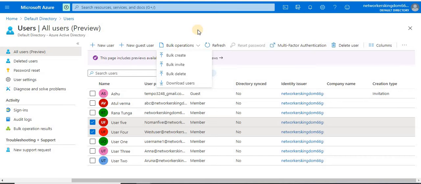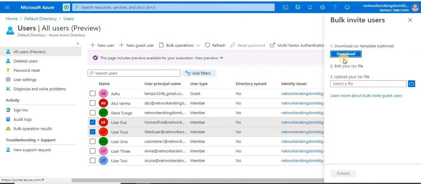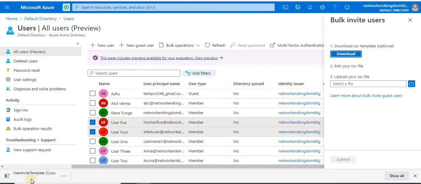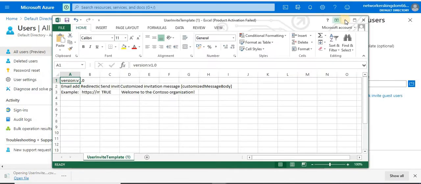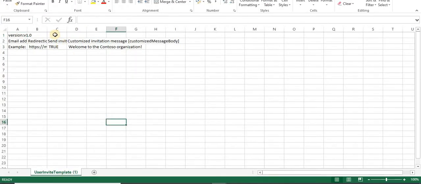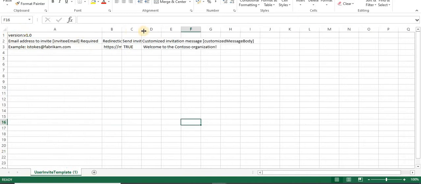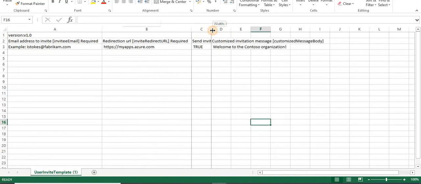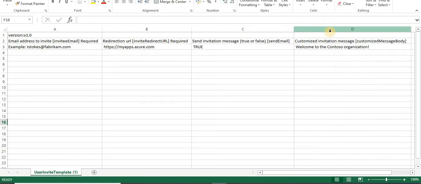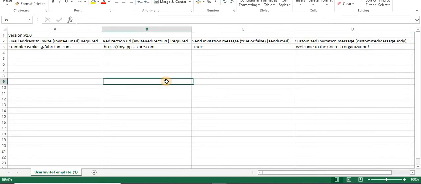If you want to invite some users, there is one option for bulk invite as well. Let me show you. Just download it, and it will be downloaded with the name user invite template. Let me show you. See, in this template there are, I believe, four columns.